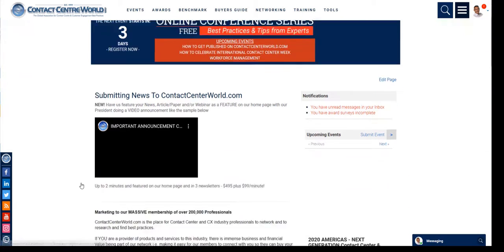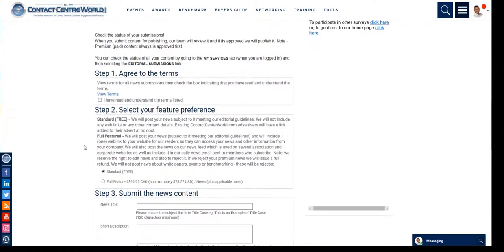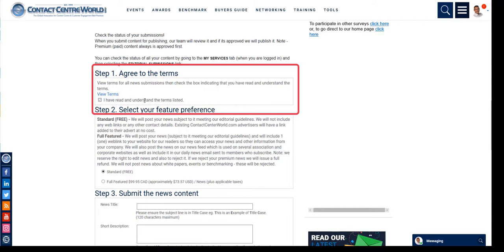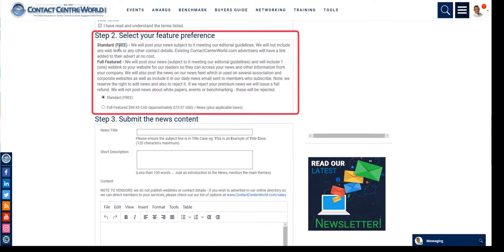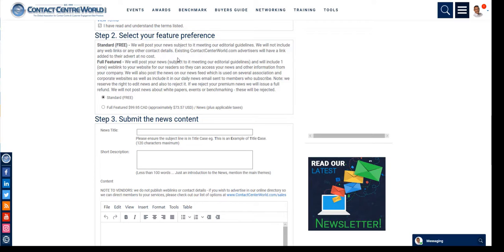And when I go to submit news, I firstly have to agree to the terms. If you don't agree to this, you will not be able to submit any news. Then I can choose, do I want it free or do I want it full featured? Full featured means it gets included as a premium item, gets included in our newsletters, and a lot more people will see it. And the cost of that is only $99 Canadian. So that's approximately $74 US dollars.